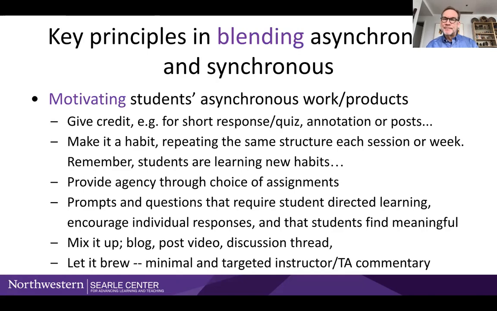Give it points. Second motivating characteristic is to create a habit. Do it every time. Make sure you have the same structure in place. Remember, students are learning the online component for the first time for many of them. Give a choice of assignments. Give 2 or 3 options.